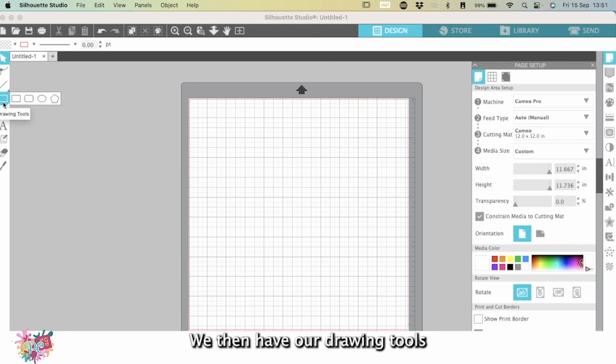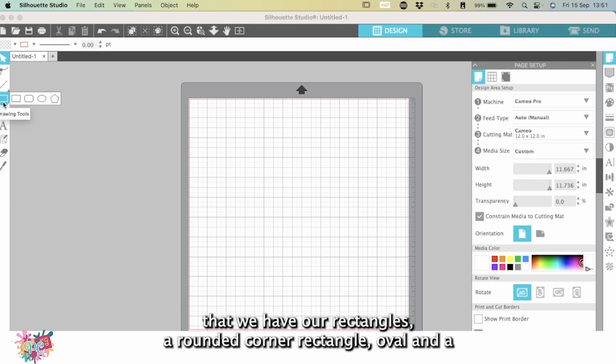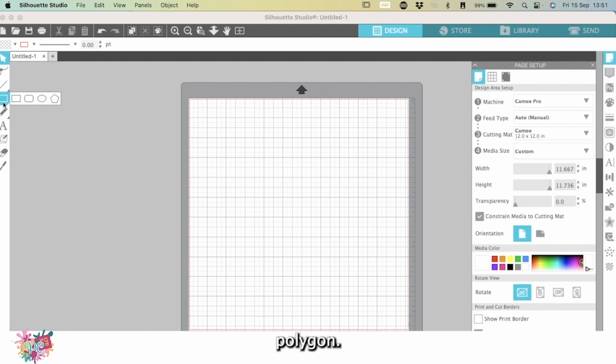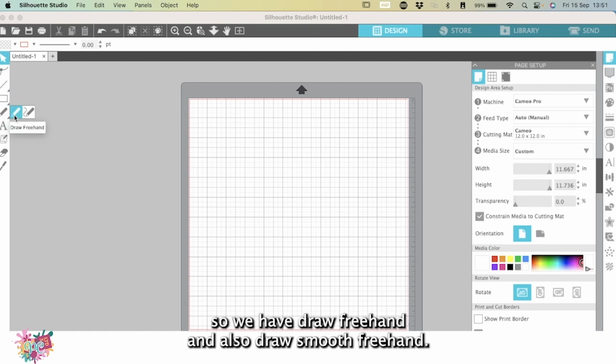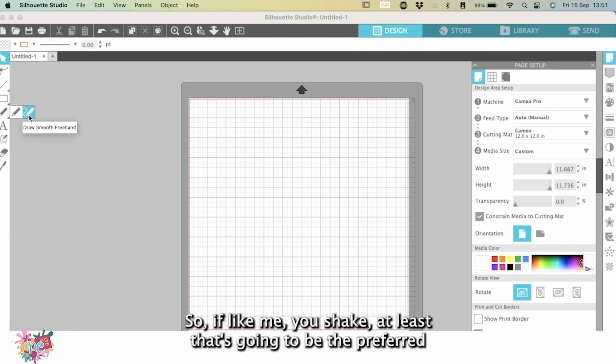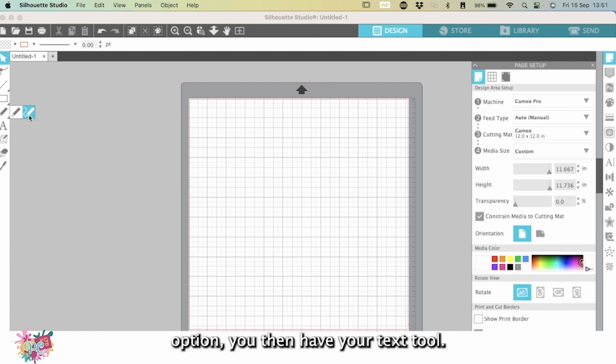We then have our drawing tools. So we have our rectangles, rounded corner rectangle, oval and a polygon. We have our freehand tools. So we have draw freehand and also draw smooth freehand. So if, like me, you shake a little, that's going to be the preferred option. You then have your text tool.